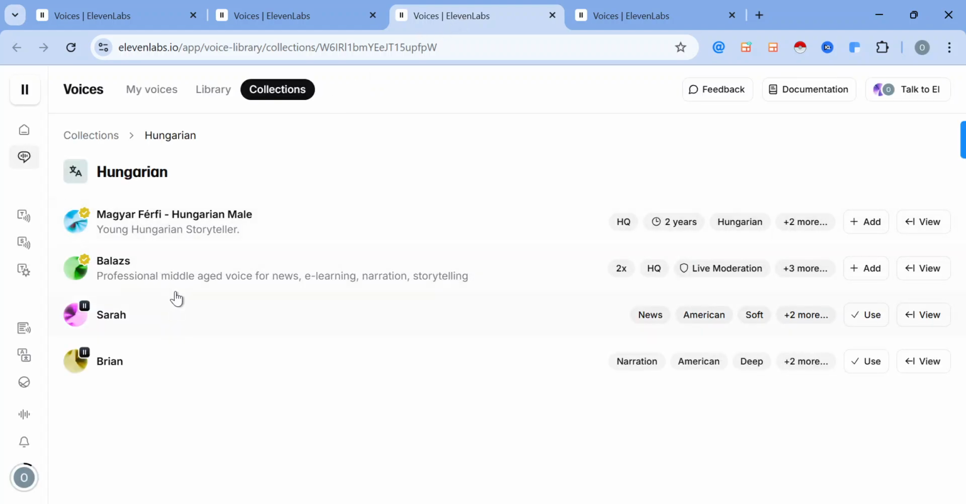There are 4 voices available. You can proceed to click any of the voice and check if they are up to your specification, then add them to your project by clicking on this plus add or use. So once you click or add them to your project, you can now modify them to your taste.